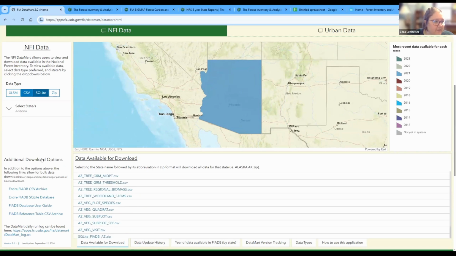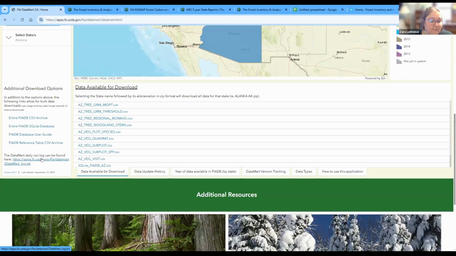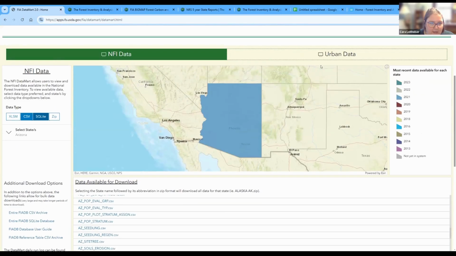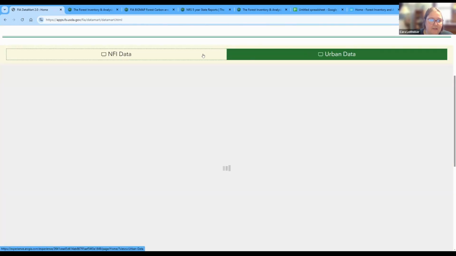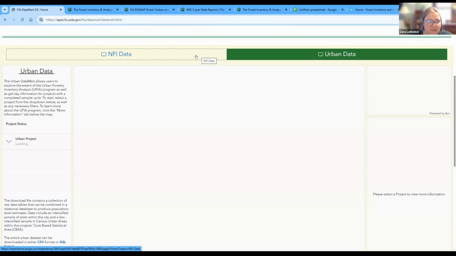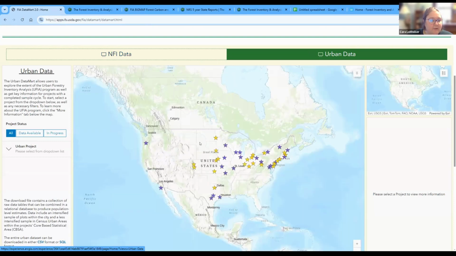Additional things here, the log of what's going on. If there's something not working, you can see what's happening behind the scenes. And then some entire database downloads instead of breaking it out by state or geography. And then newly added just recently is combining the Urban DataMart into the same dashboard frame.